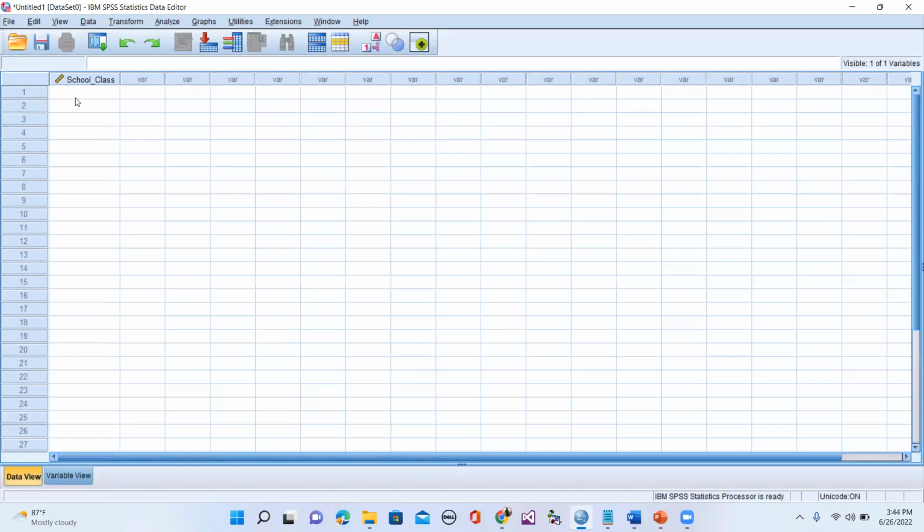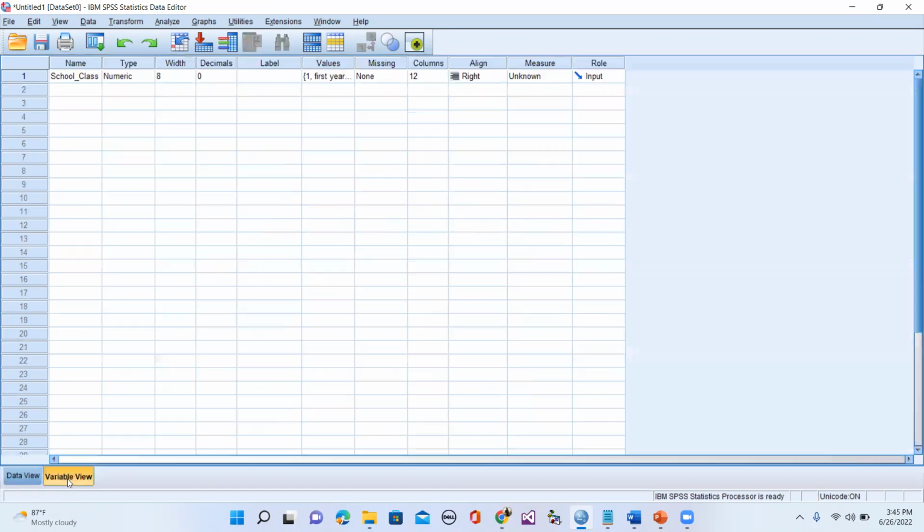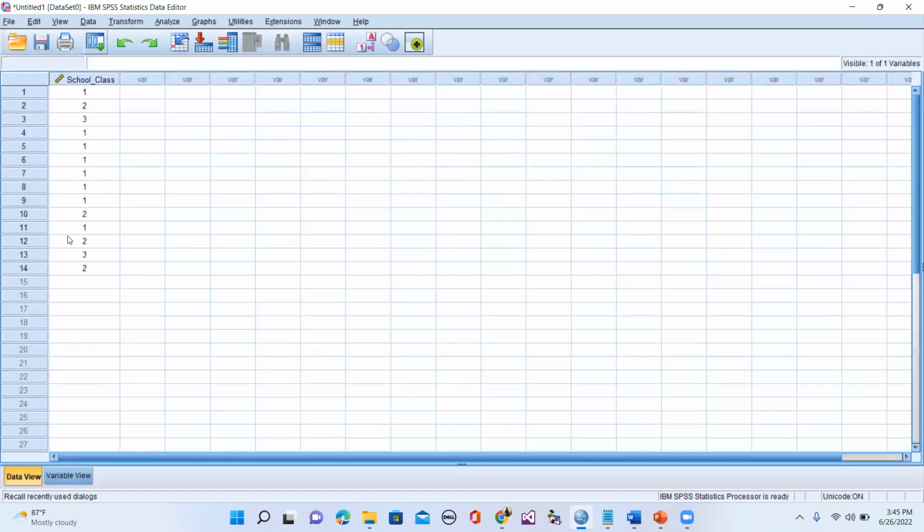So now I can enter my values here. Say 1, enter, 2, enter, 3, enter, 1, enter, 1, enter, 1, enter, 1, enter, 2, enter, 2, enter, 2. Okay, so assuming that these are the values entered for this particular variable. Of course, if I want this to be at the center, I can come here, click on this align and make this center. Then when I go back to this place, it's now at the center.